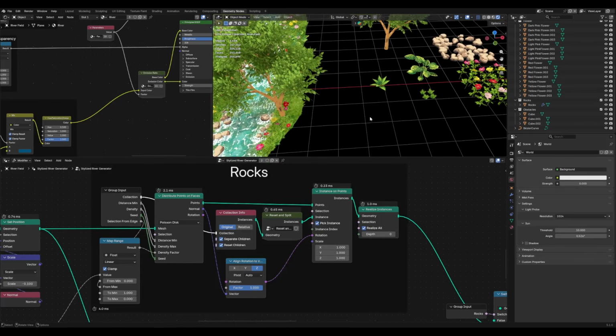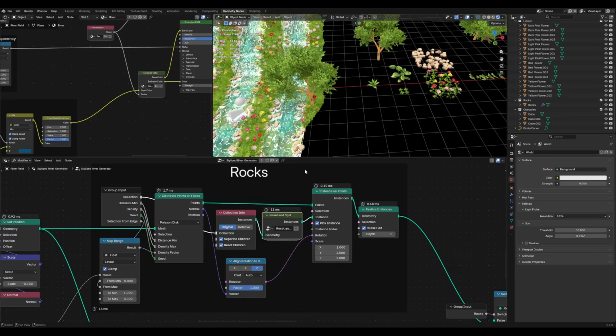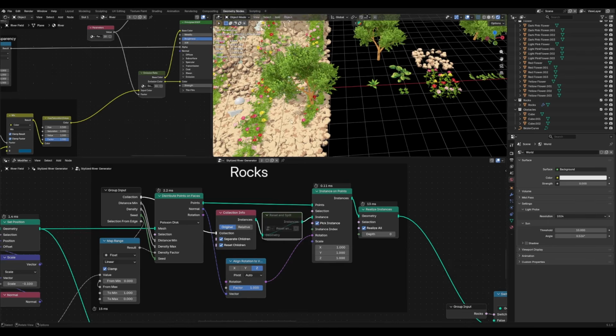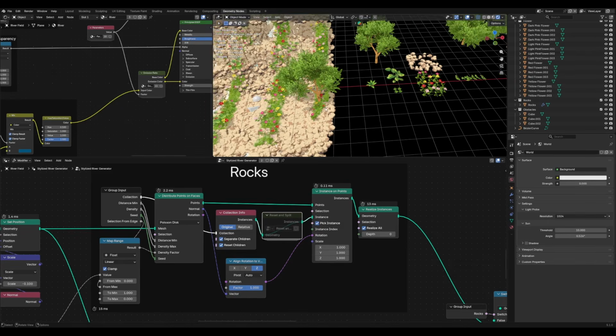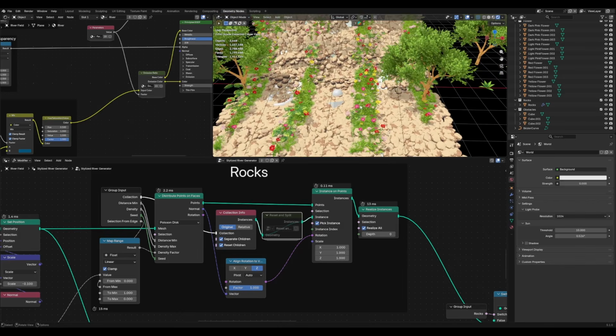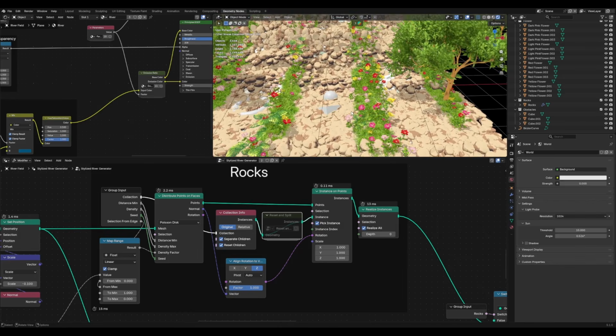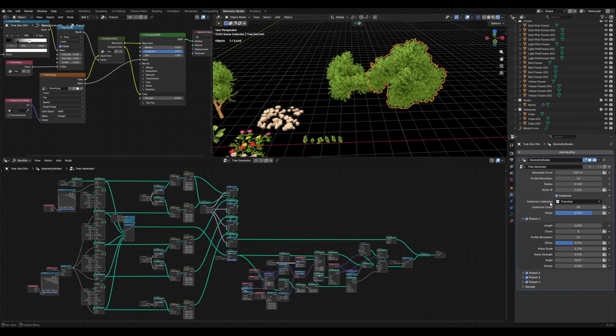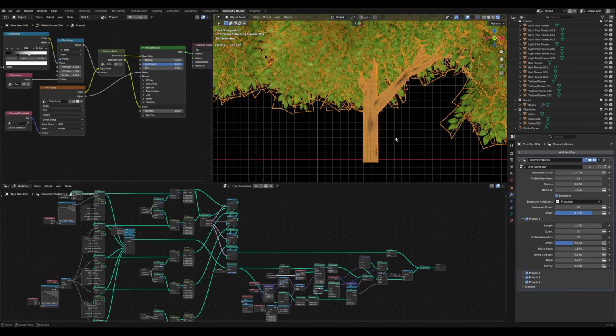So if you have a collection of rocks and each rock object consists of a couple of mesh islands, this node group will separate them. So if you don't want that, just mute this node group. See, when I mute this node group, it takes all the mesh and distributes it on the river. It looks interesting. Anyway, the tree generator has a couple of parameters. I'll show you them quickly.